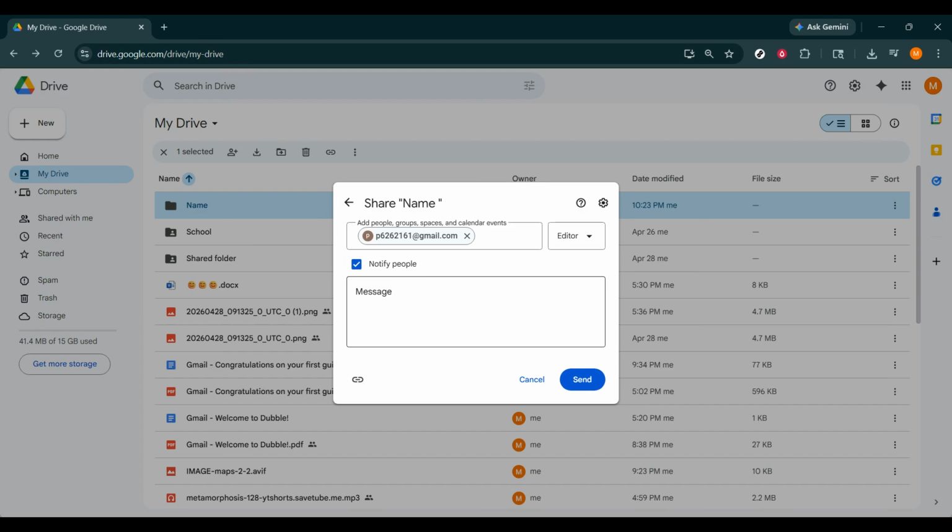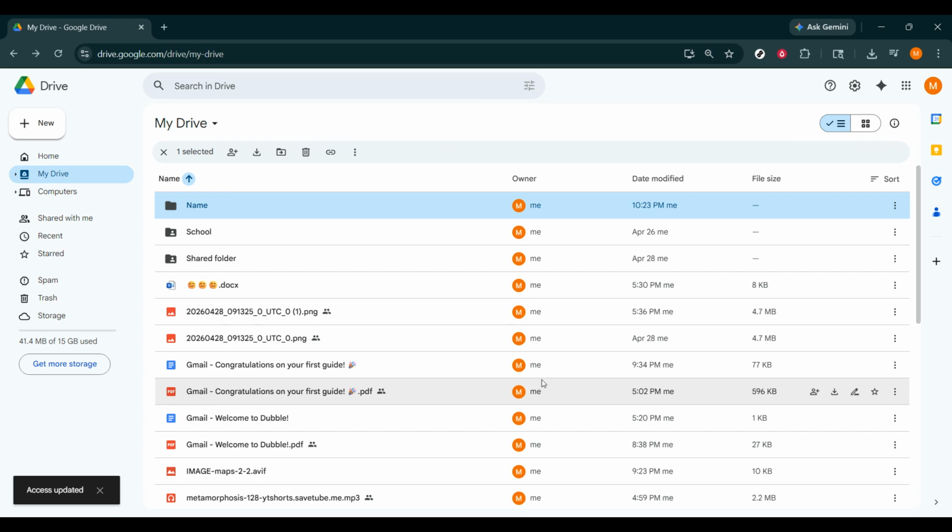Once you've entered the emails and selected the correct access level, click Send to share the folder. The people you invited will receive an email notification with access to the folder. If needed, you can also go back later and adjust permissions by opening the share settings again. This is useful if someone needs more access, less access, or if you want to remove them completely.